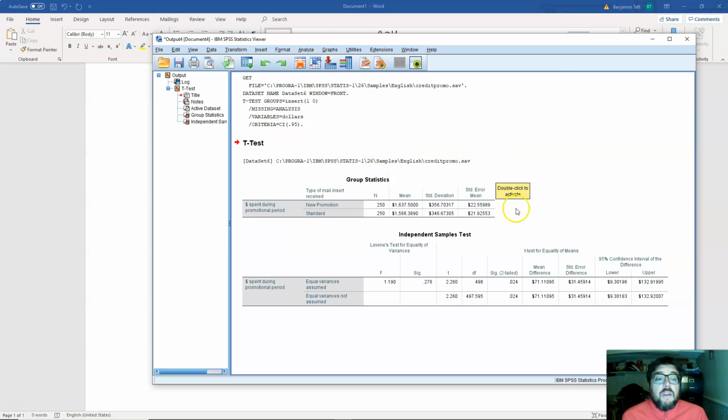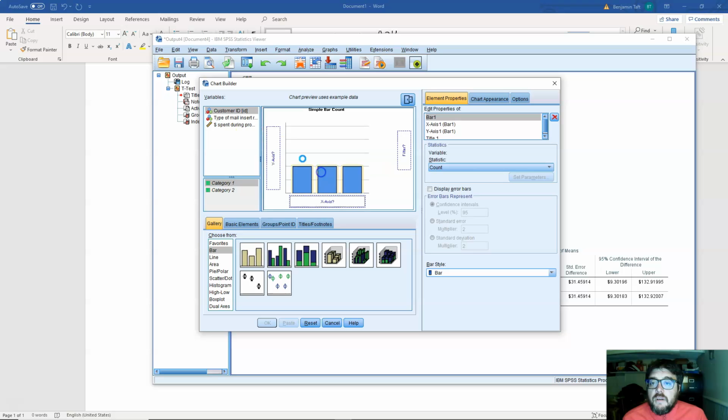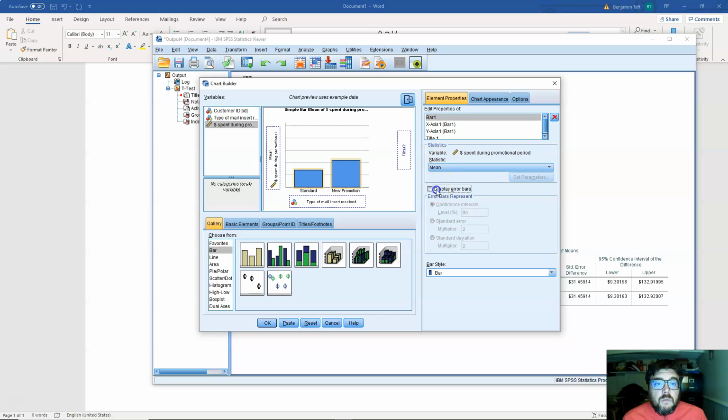So how will we report this? We have a significant result, right? This sig is what SPSS calls a p-value. So we will do a graph. We'll do a bar plot. So we do a bar plot with the type of mail insert here and the money spent here. We want the mean. We want error bars. We want those error bars to show standard errors.